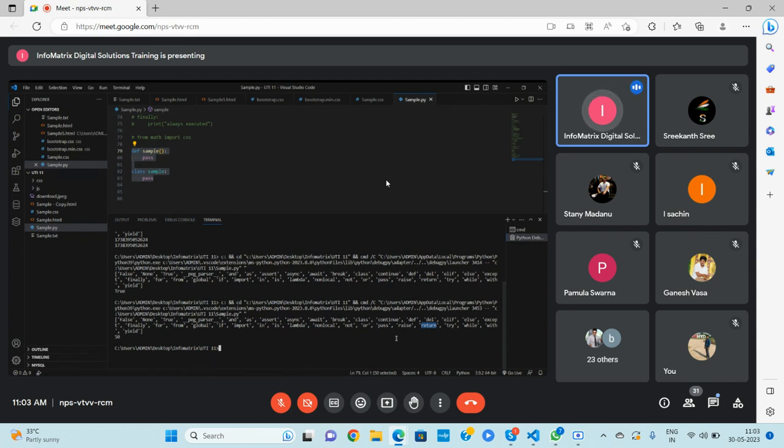So return means it returns to the same function. That's the use of your return keyword to write the return statement. In the user defined functions topic, we will be using the return keyword. So we'll be making the return statement also, that we will see. Clear?